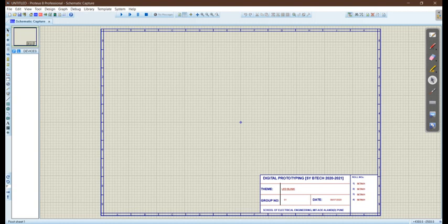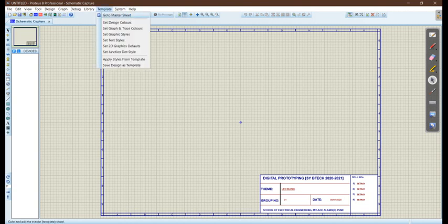What you need to edit here: the theme, the group number, the date, and the roll numbers. These four things you need to edit. Apart from this, you don't need to write anything else. You simply drag your parts over here, whatever components you want to add, and take the simulations of it. To edit this field, just go to template and go to master sheet.